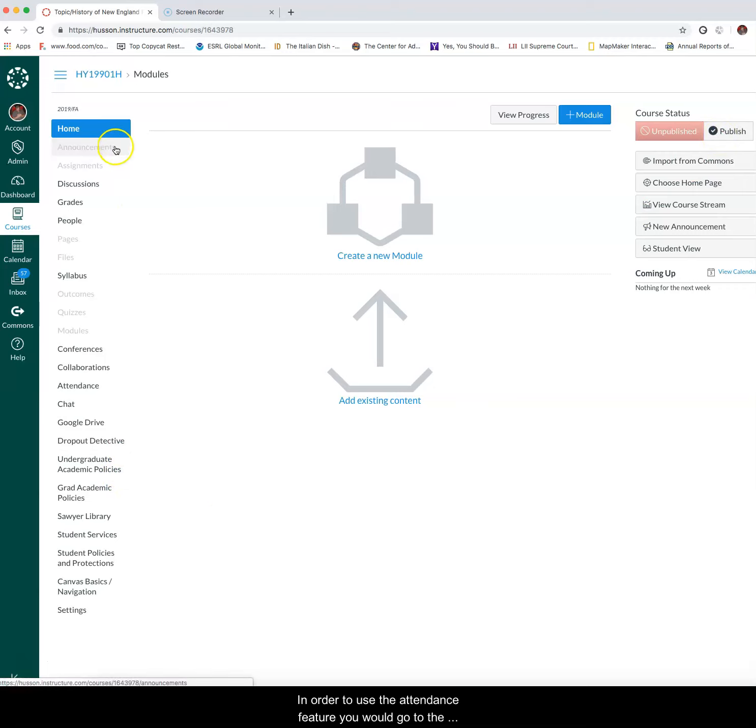In order to use the attendance feature, you would go to the day, so you can find the attendance panel here. Now, this applies for face-to-face or hybrid courses when you have a face-to-face component in the hybrid course. So for online classes, you would not be using the attendance feature because they're asynchronous. You keep attendance by them logging in and participating in discussions and things, and so you wouldn't use this tool.